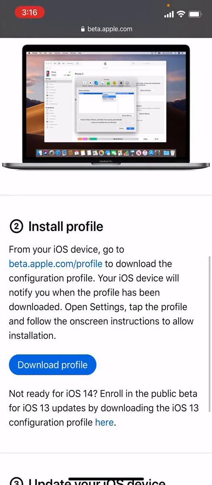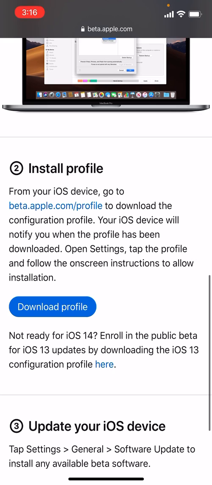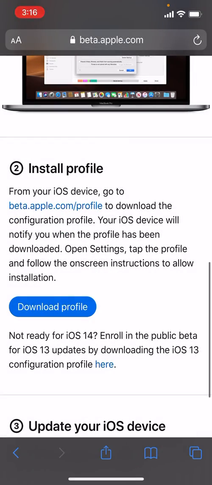So the next thing is you're going to download a profile. So it tells you right here how you can do it. There's the different betas, different configurations, and if you want to do it for iOS 14, you can basically download the profile. And it tells you, hey, there's a website trying to download it. Do you want to do it? You say okay. You basically pull back.